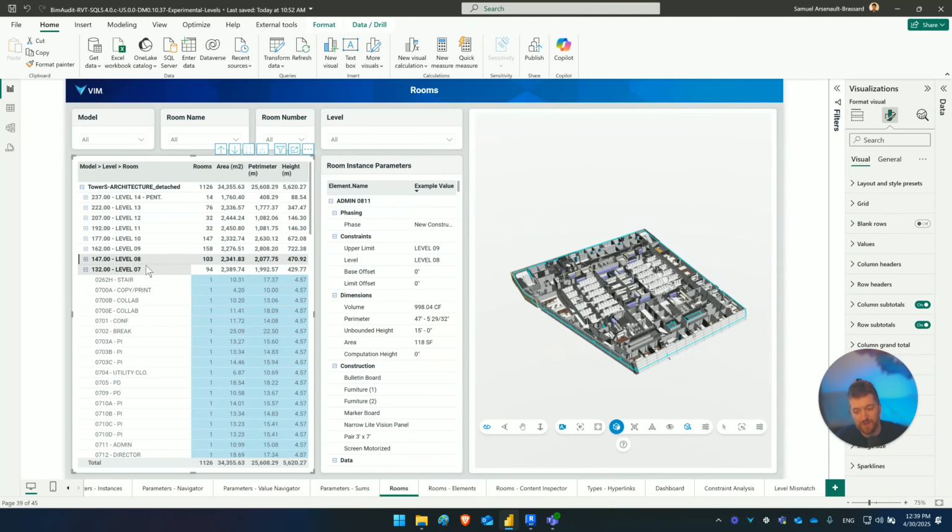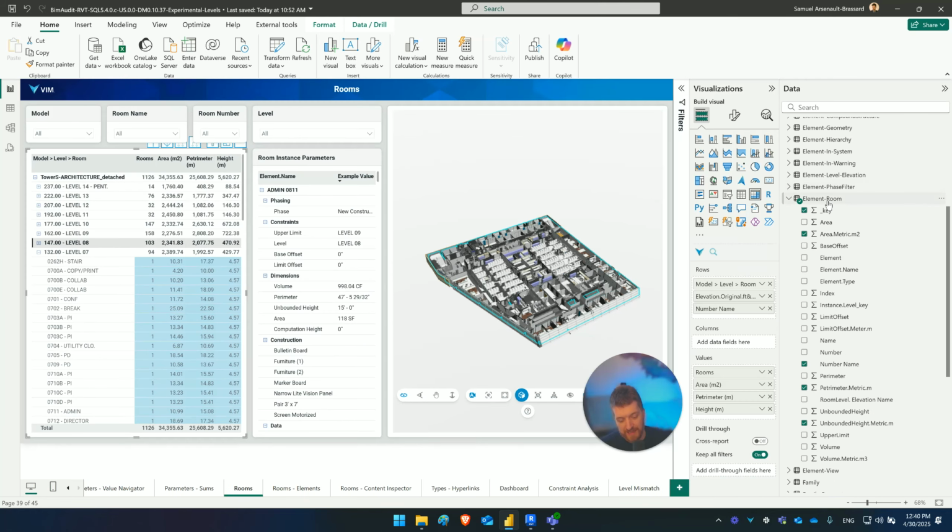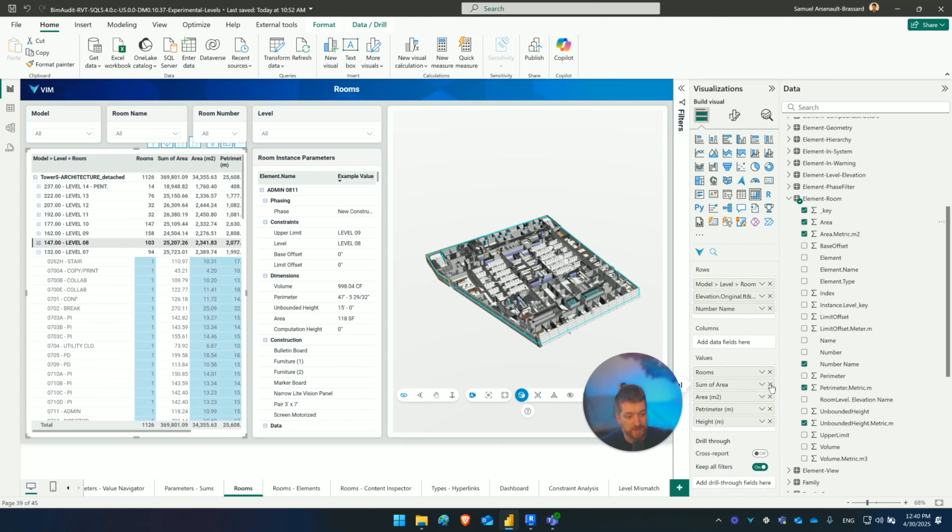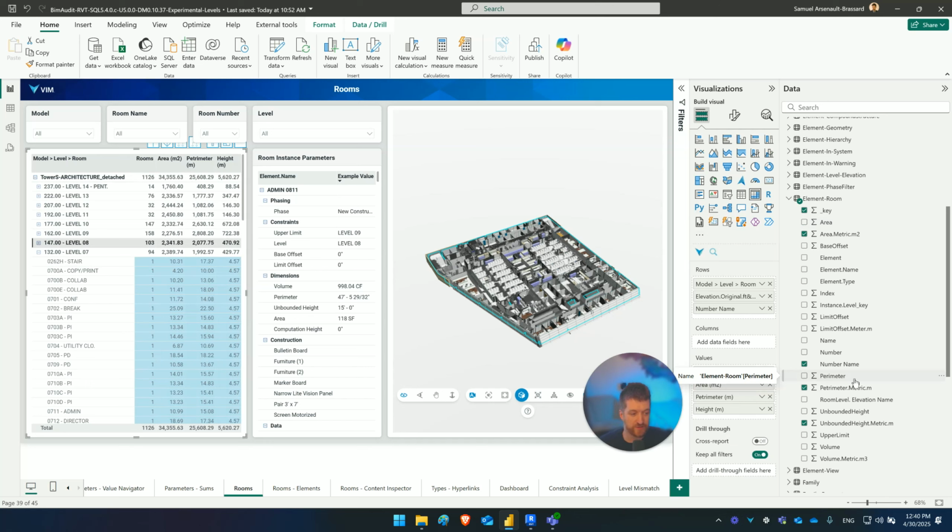Let's go into the useful part of the report now that you've mastered it. Basically, what we see here is the number of rooms per level. We see the areas of each room in square meters. We see the perimeter, and we see the height. If we open the element room table, we'll see that we're using the metric area, but if we just drag the area in here, it's going to be in square feet. So it's quite easy to switch this from metric to imperial.